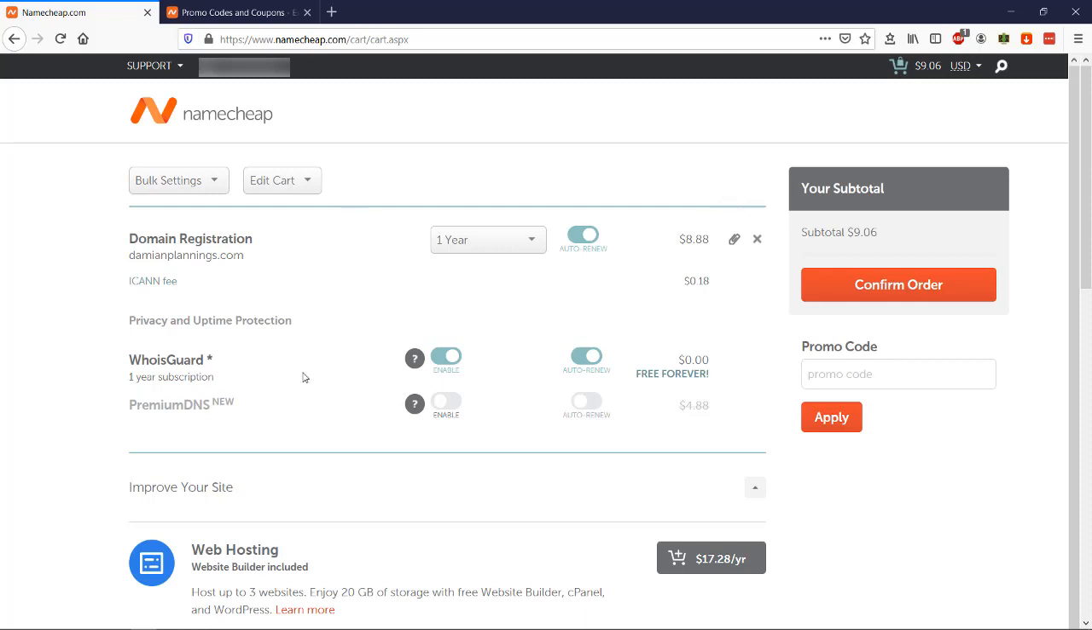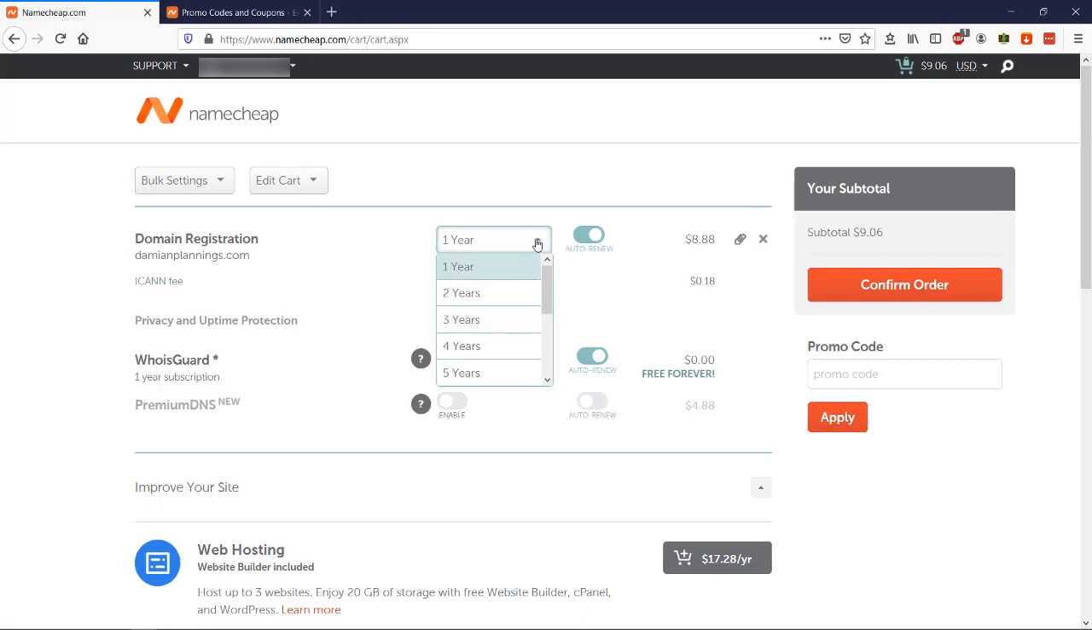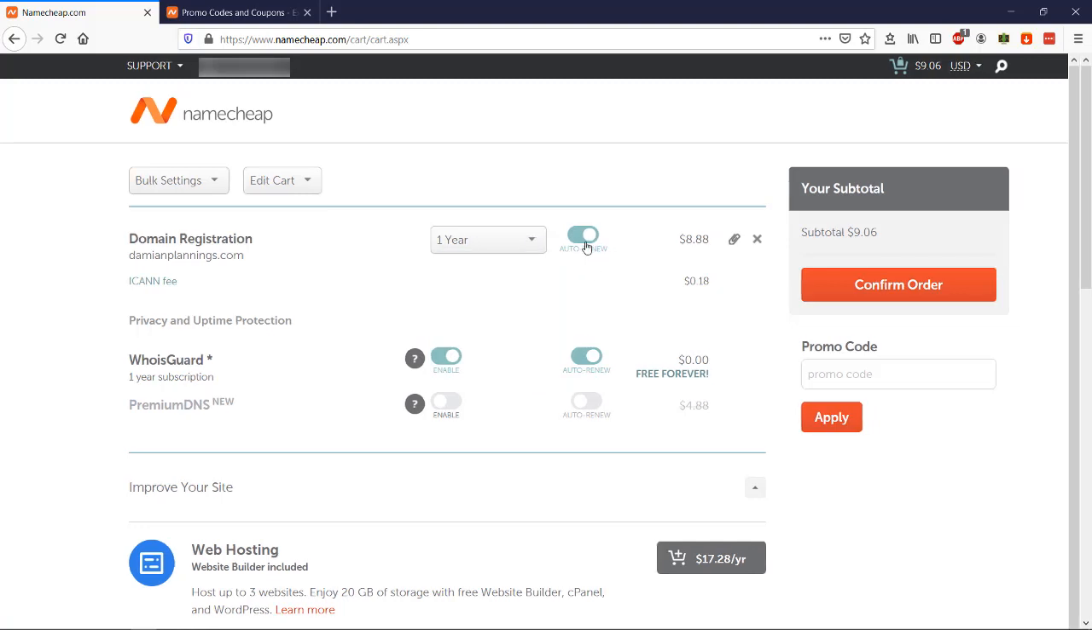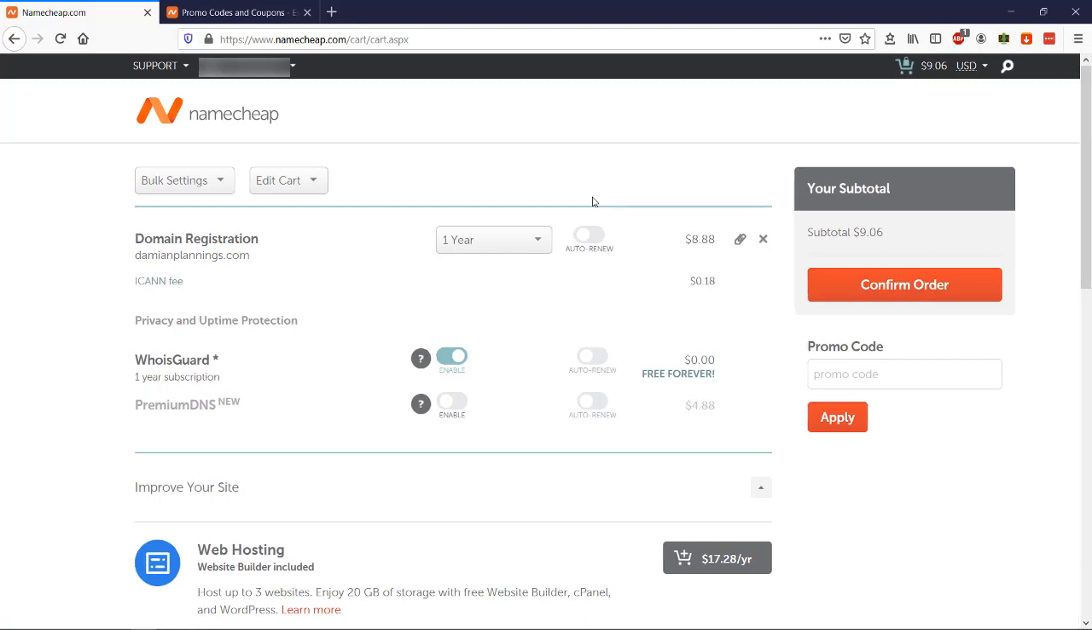Okay, so you will come to this page. So here you decide how long you want to register your domain for. You want it to be 1 year, 2 years, 3 years or more. And you can also choose if you want it to renew automatically. Let's say I do not want it, so I just click off. So once it's off, after a year, they will ask me if I want to continue. They won't do it on their own.